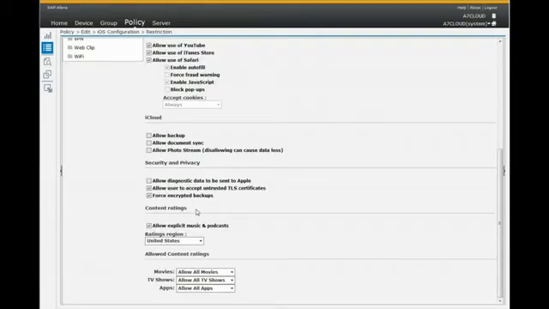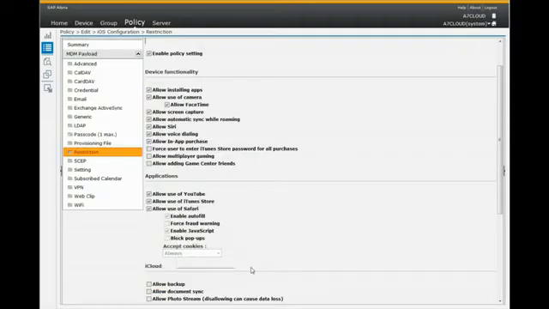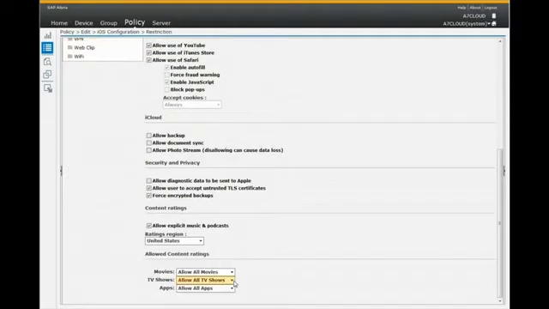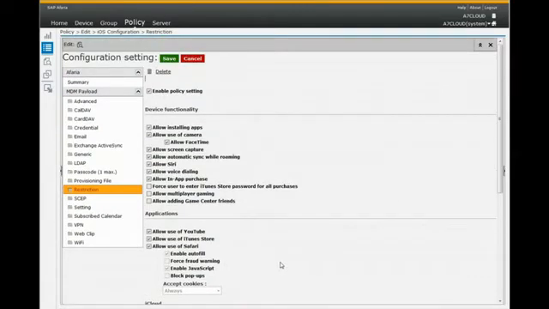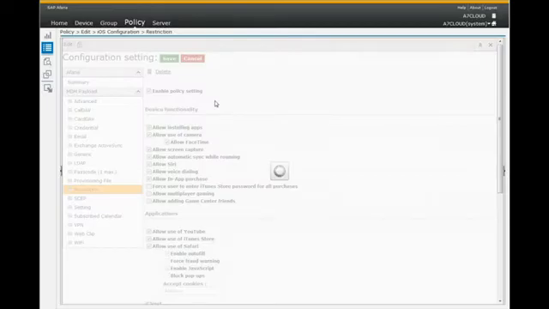Content restrictions control content ratings for movies and TV shows and are administered through adherence to the Classification and Ratings Administration, also known as CARA, and implemented by the Motion Picture Association of America. These are the standard movie and TV ratings which we're all familiar with. You can also control whether apps can be installed or allow a quota. When complete, save your policy.